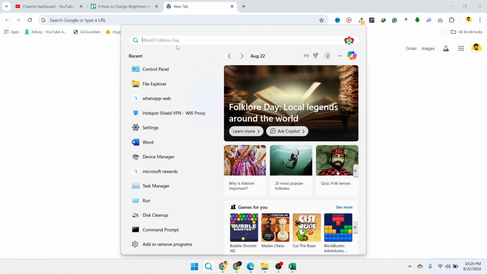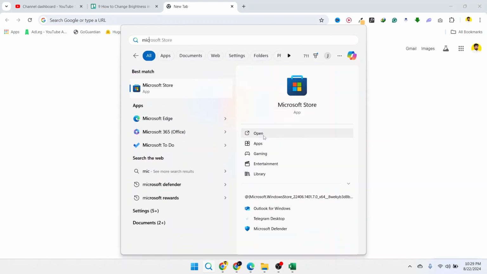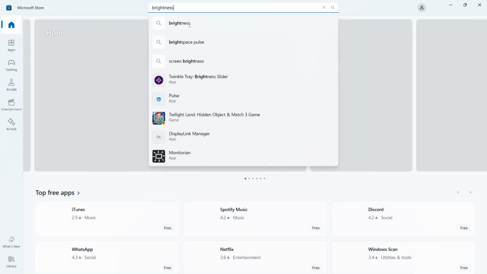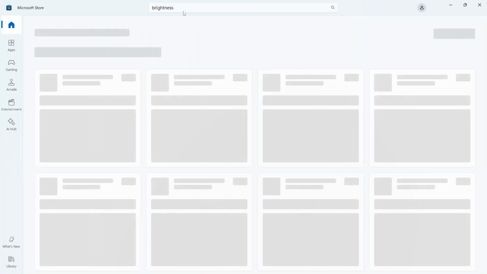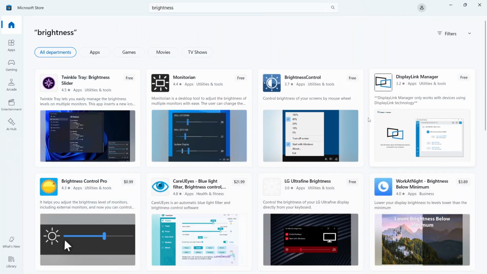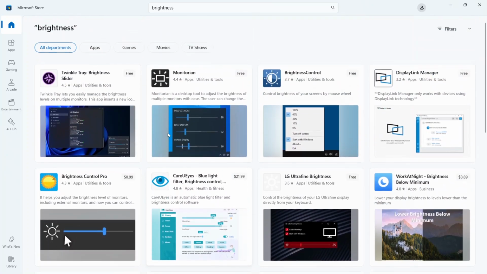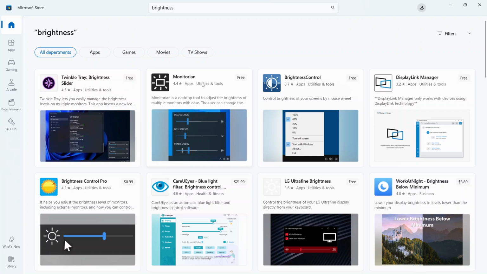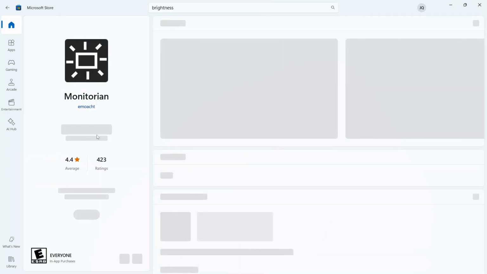So first step, you need to search for Microsoft Store, open that, and search for brightness. Once you search that, here you can see different apps. You can download any one of them. So let's suppose I download this one, Monitarian, and you need to download this app onto your PC.